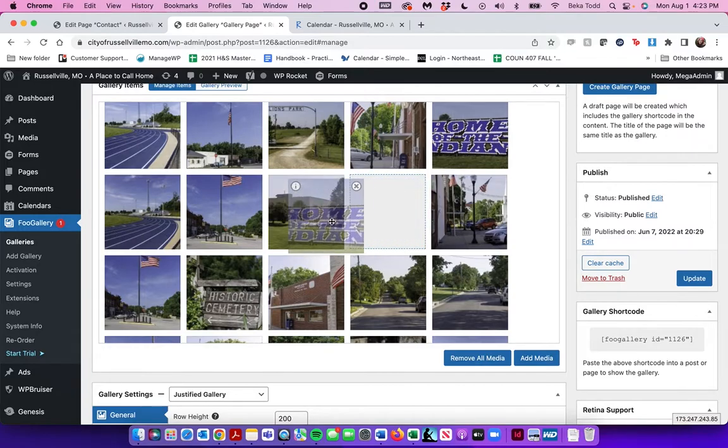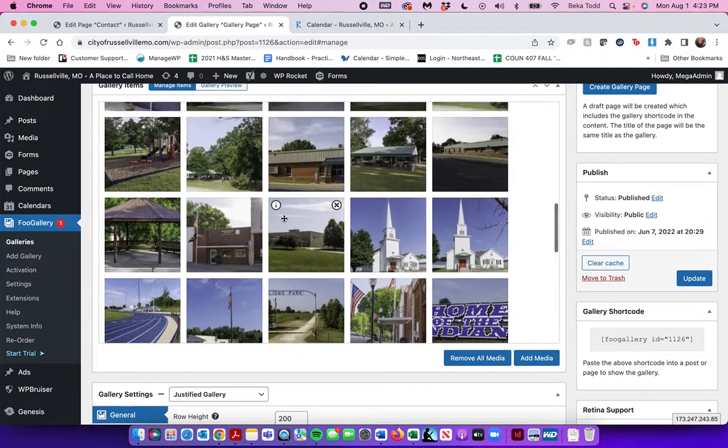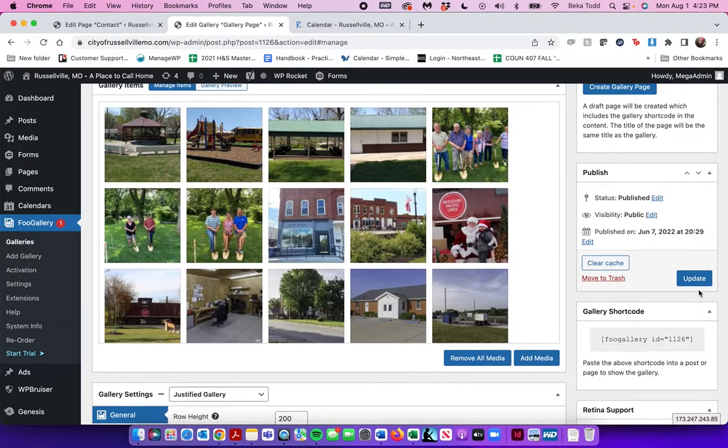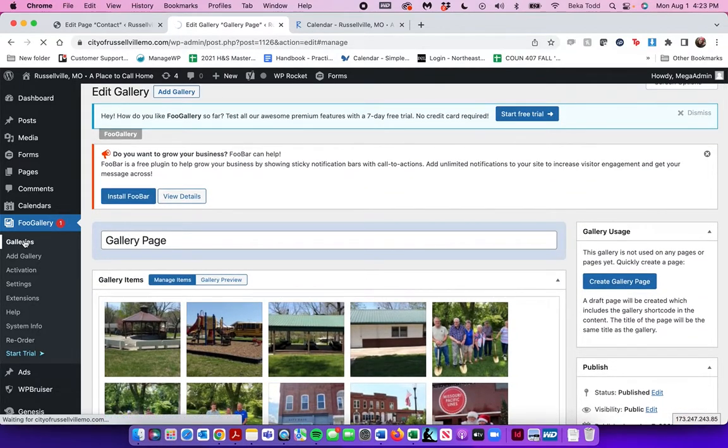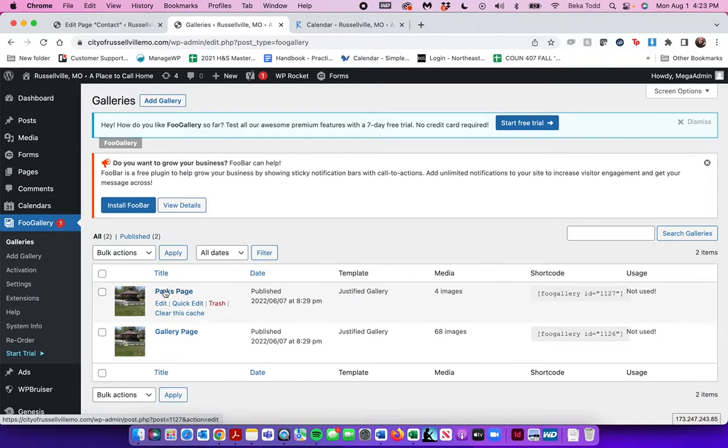You can drag and rearrange their order, and you'll just click Update when you're done. Again, on the pages, there's an option to add Foo Gallery, or you can get the short code from here. So you've got the 2 galleries, which are the gallery page and the parks page, and you'll just click in and add, and you can also delete images as well.